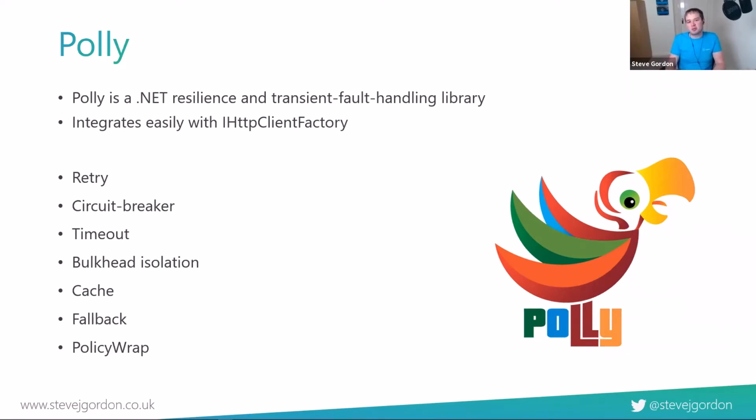And all of these can be combined together into what's known as a policy wrap as well. And that's very common, that you'll probably combine at least 2 or 3 of these. You might retry for a certain amount of time within a timeout. You might then fall back to a plan B, or you might fall back to a cache. So you'd wrap those policies up into a chain, and Polly will execute them for you.